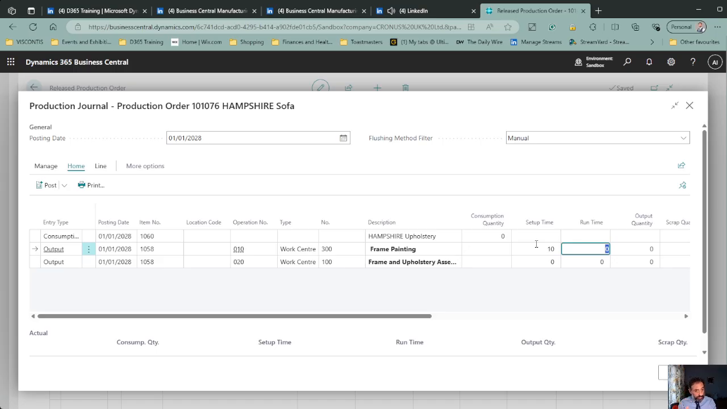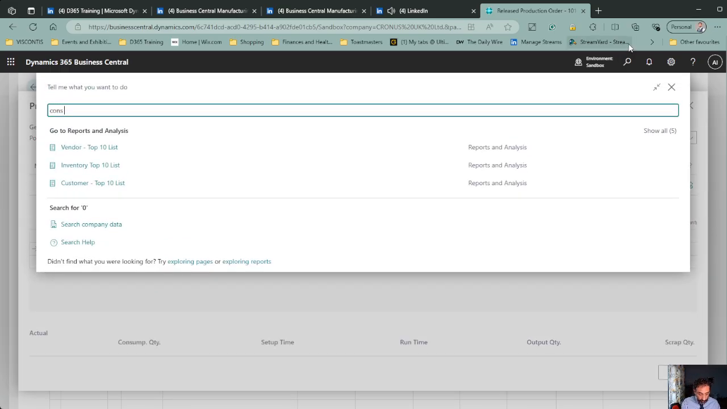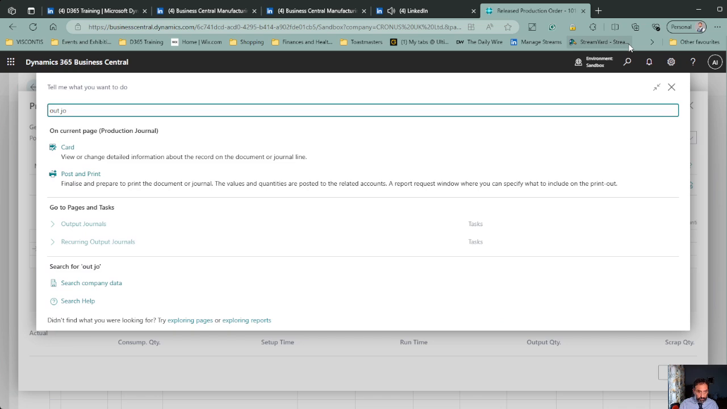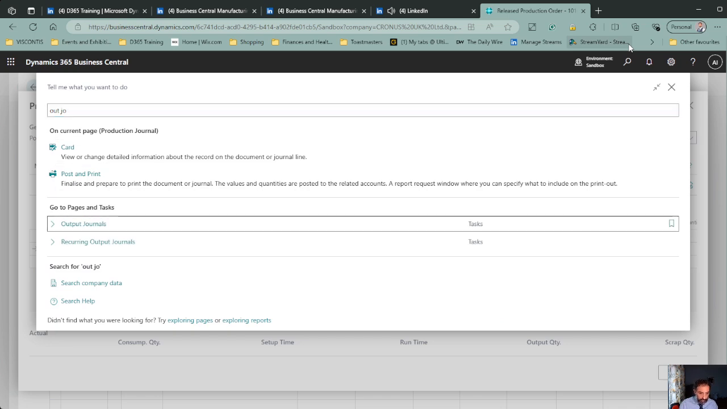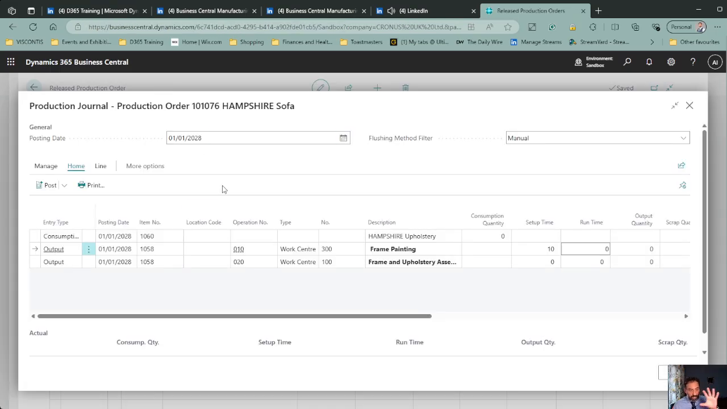Now this can happen within the production journal. It can happen in, let's say, consumption journals, if I'm correct, or no, it's not a consumption journal. It's an output journal that I can create. I can start working on this one. You can see I created one before, but really it depends on how you work, right? So it can happen on a separate journal, or it can happen within the production journal, the production order.